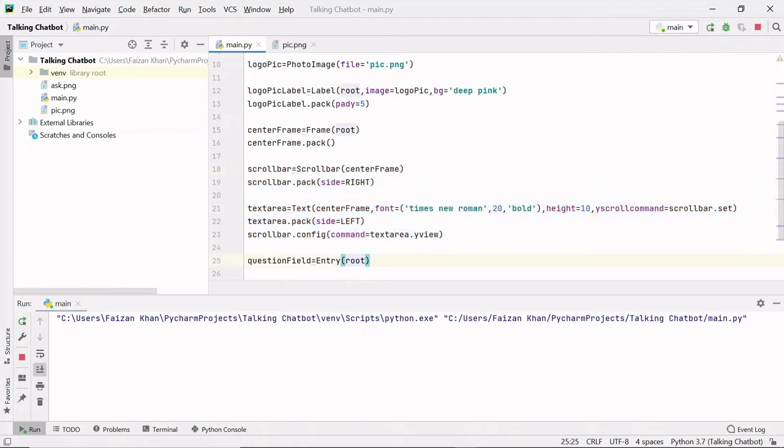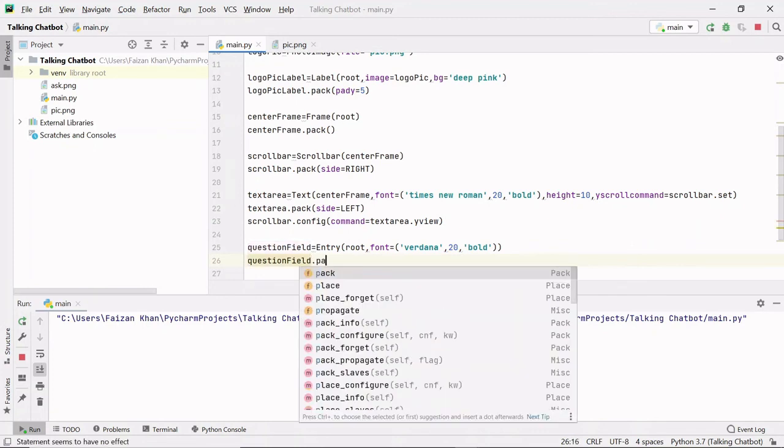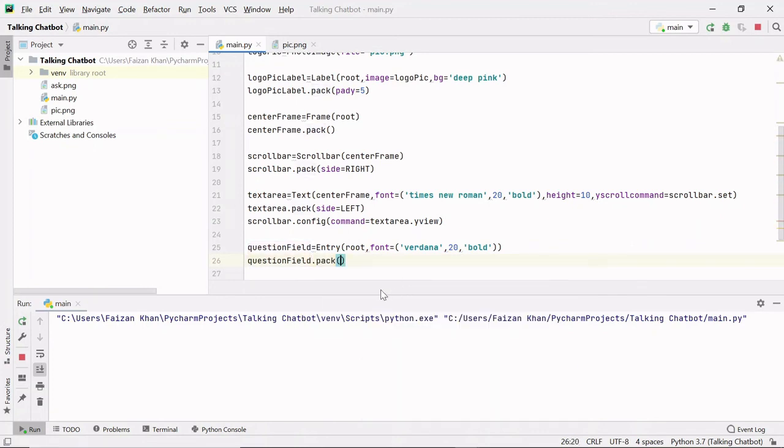After that, let's provide font to this entry field. So whatever text you will write inside this entry field will be in that particular font. So style that I'm going to use is Verdana. Then size will be 20, and I'll make that bold. And then I will pack this. So I'll write question field dot pack method. Again, I'm not mentioning any side here. So this will be just after the center frame.